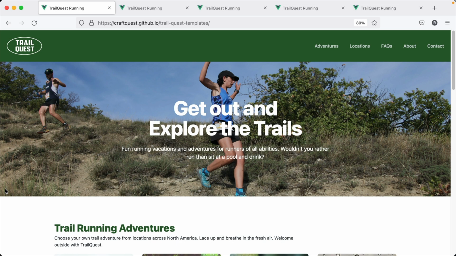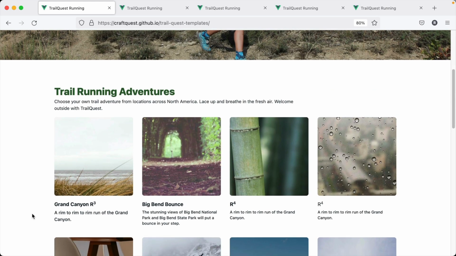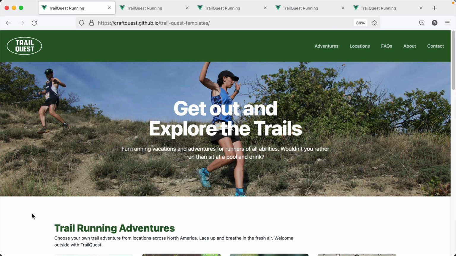In this course, we are building a marketing site for a fictional running adventure company called TrailQuest. This site has all of the typical features you'd see in a content project that you would encounter in the real world, and it's one that is perfectly suited for Craft CMS. So let's take a look at the different parts of the site, and what we're looking at here are just the static templates. So this isn't a fully produced version of the site. That is what we're going to do in this course.